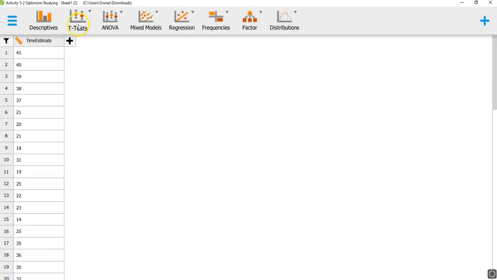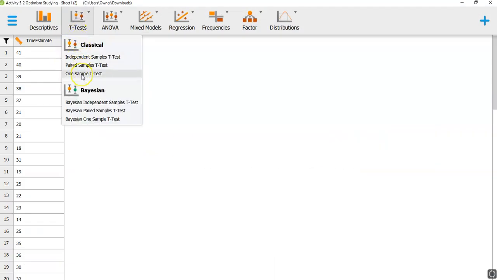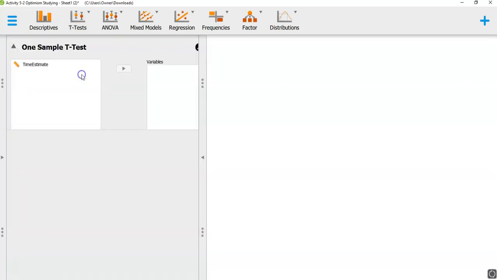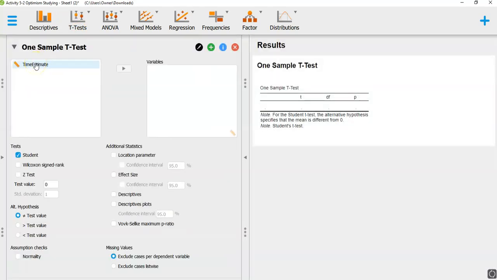So again, you're going to be running a single sample t-test, so one sample t-test. Estimated time, and the variable here is just what was their answer. 24, 25, 23, just each participant gave an estimate of how long they had been studying. So we're going to move that over here.